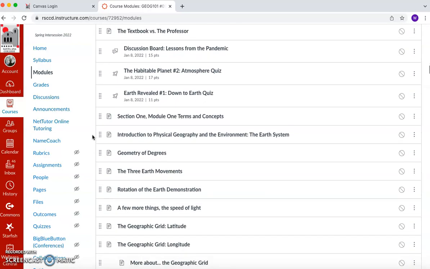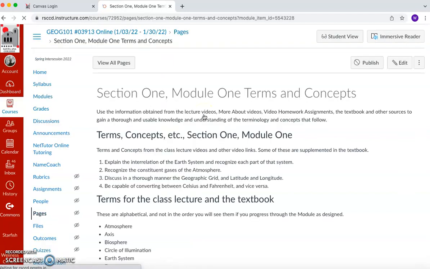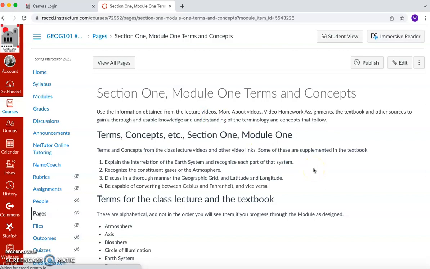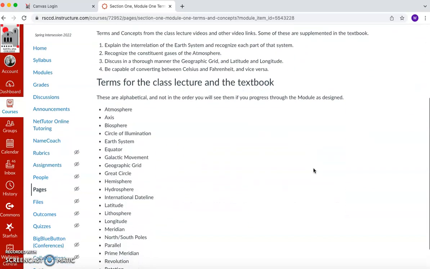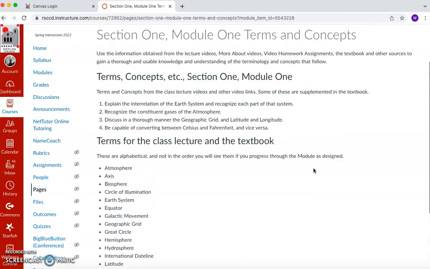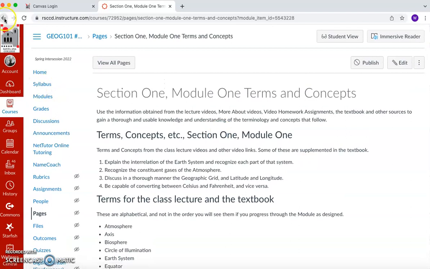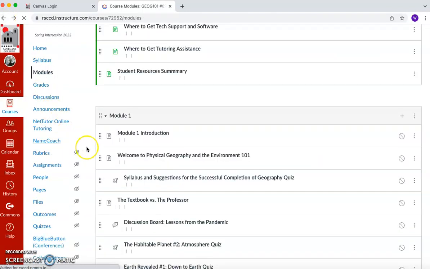I want to point this out to you. When you take the exam in Module 4, that exam is based on Section 1, Module 1 terms and concepts. Let me open it up for you. So of the lectures in Module 1, this is the material you need to get out of it. This is the information you need to gather and understand. Click back over here.